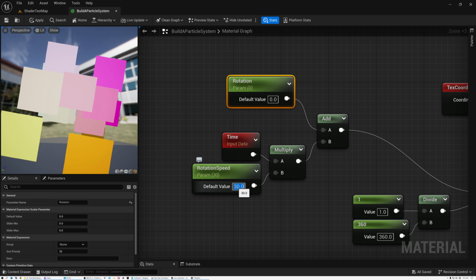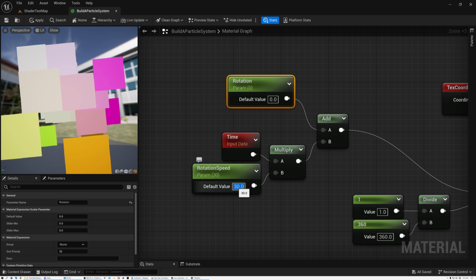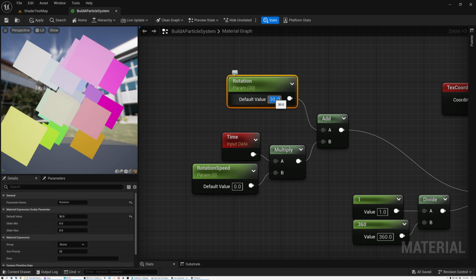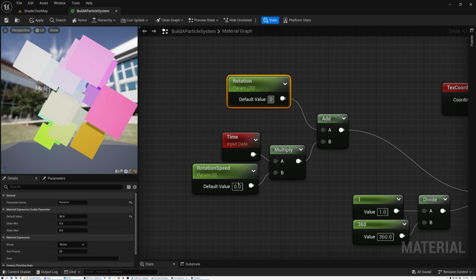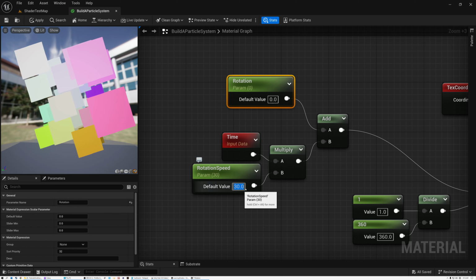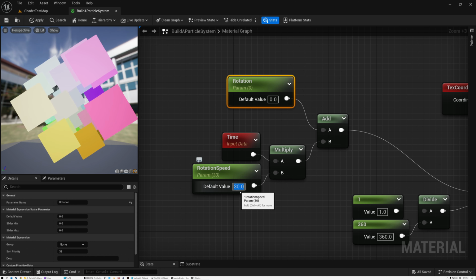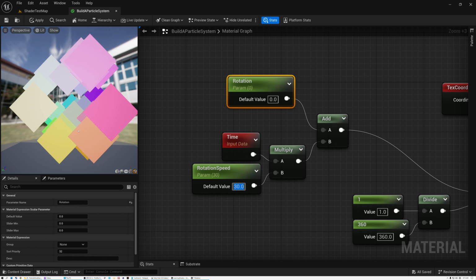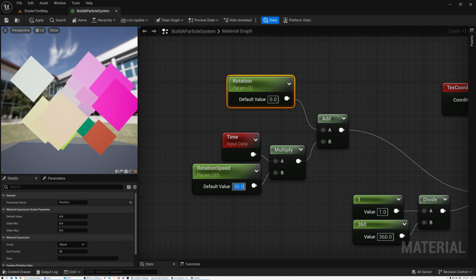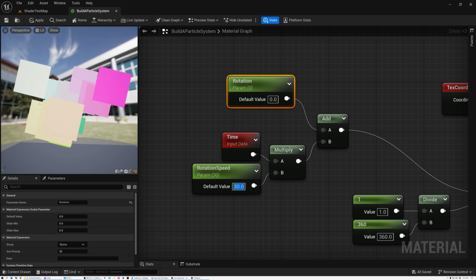If we want them to all rotate the same amount and not animate, we can set our rotation speed to 0, and then we can set our rotation value to however we want all the particles to rotate. But if we want them to animate, again, we can set our rotation speed there. And this is a value that's in degrees per second. And now we can see all our particles rotating. Okay, but one issue that we have here is all of the particles are rotating at the same speed and the exact same amount.